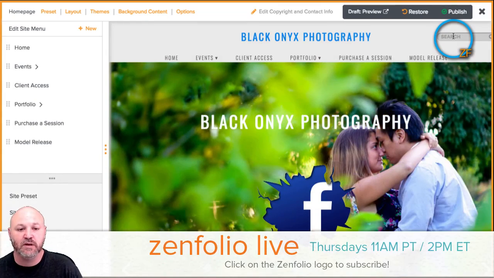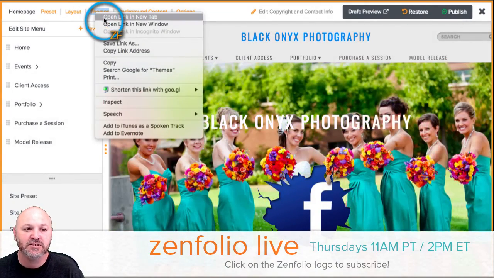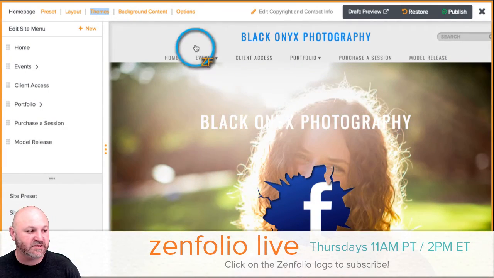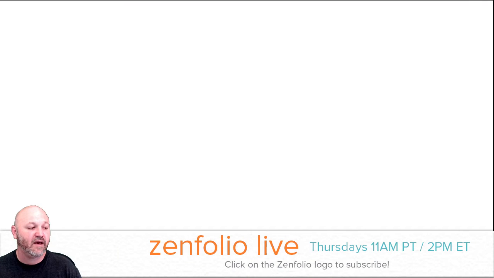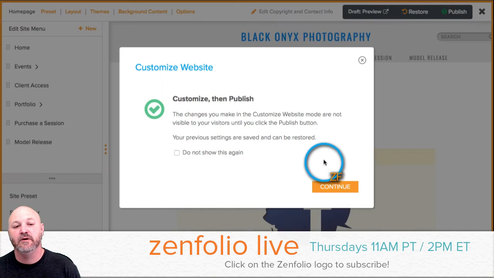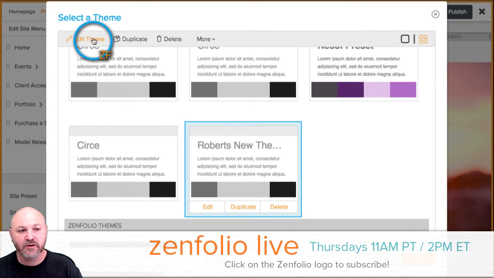Well, what I usually do when I'm working in Theme Designer is go up to Themes, and I'll open this in a new tab. I'll show you why I do that in just a second. So now in this new tab, we're going to go to Themes right here, and I'm going to click Edit Theme.